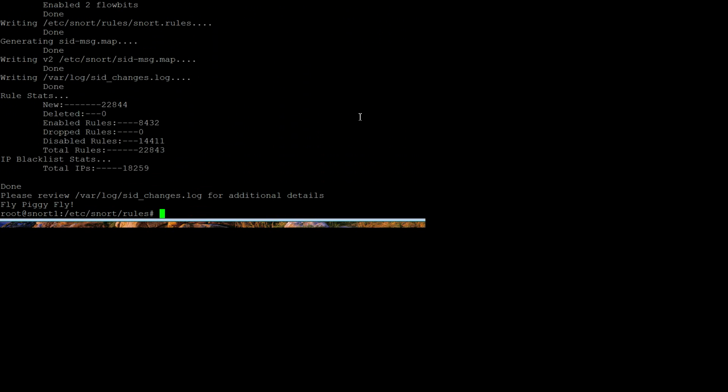Sometimes you'll get a message, it'll say error about inline normalization not being enabled. We do have it enabled, and from what I've seen, you pretty much just always see that message, and even though it says error, it should be interpreted as more of a warning, but really it's not valid. You can completely be in an inline setup and still PulledPork will give you those messages, so ignore those. As long as you get the rule stats here and the "fly piggy fly" at the bottom, then everything should be good.